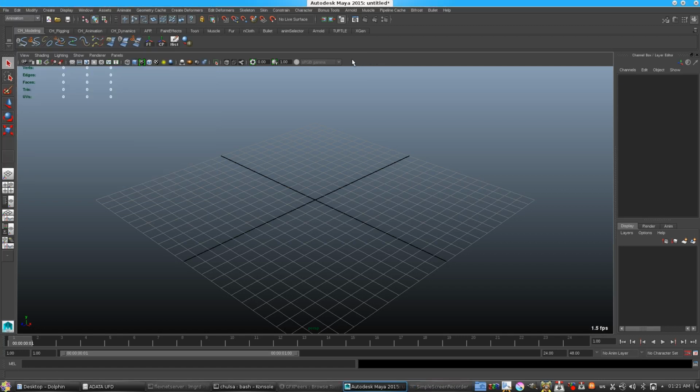Hello guys, today I'm going to show you how to install Maya 2015 or Maya 15 on CentOS 7. I am using CentOS 7 with KDE Plasma desktop. The reason I chose KDE is that it has a lot of shortcuts, and I do not like GNOME 3 or whatever.